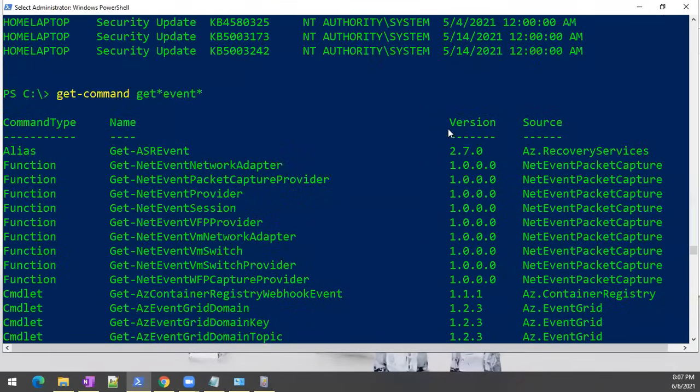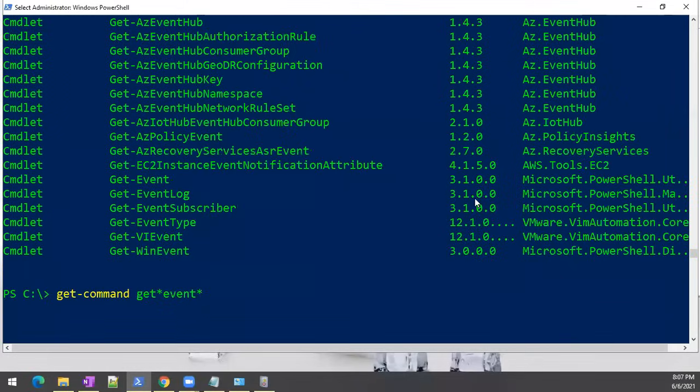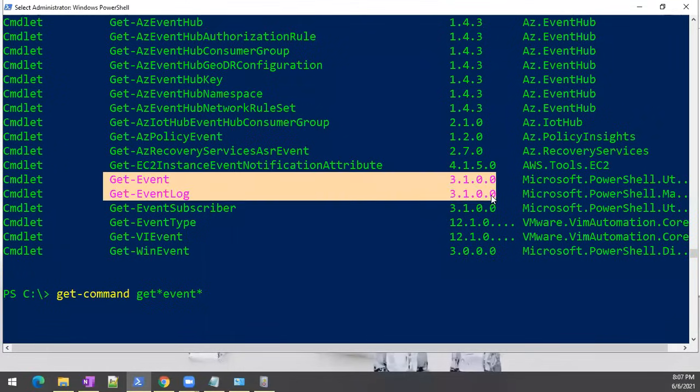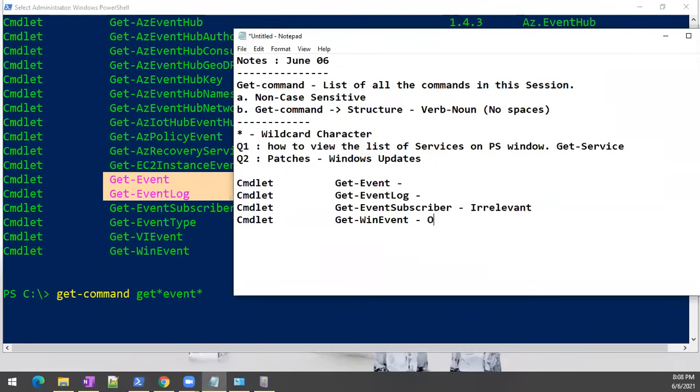The version number is saying 3.0, whereas the other commands are showing up as 3.1, which is definitely the latest version. When you're trying to buy a mobile phone, we won't be buying an older version. We always buy the latest version, right? So considering this as an older version, we are eliminating it from the list.